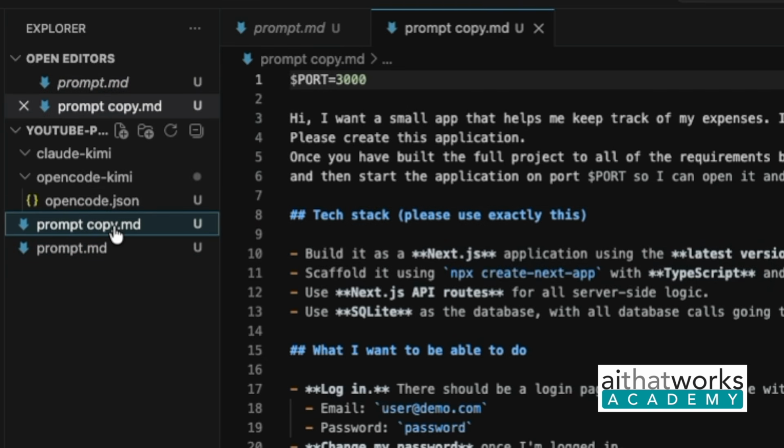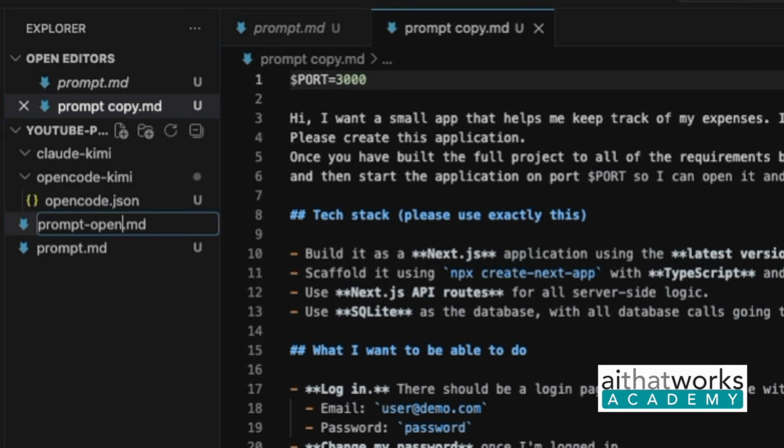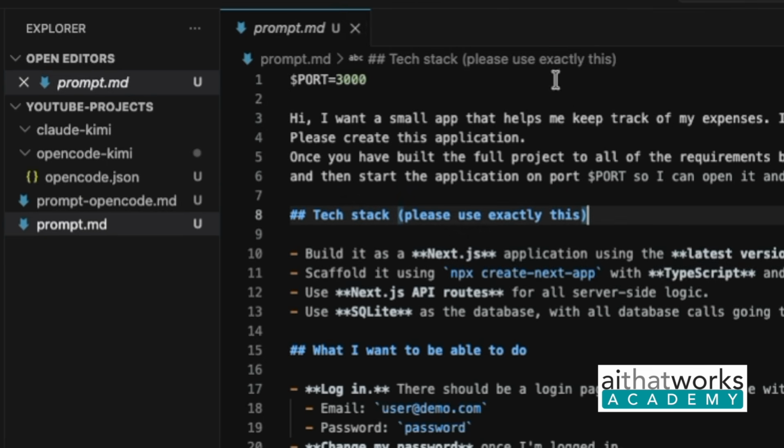I created a duplicate copy of the same prompt and named it Prompt Opencode. The only difference in both the files is the port, because I wanted both applications to run on different ports when we compare them. Claude Code's app would run on port 3000, Opencode version on 3001. That is the only difference. Same model, same prompt, same machine, same minute. As fair as I could make it.